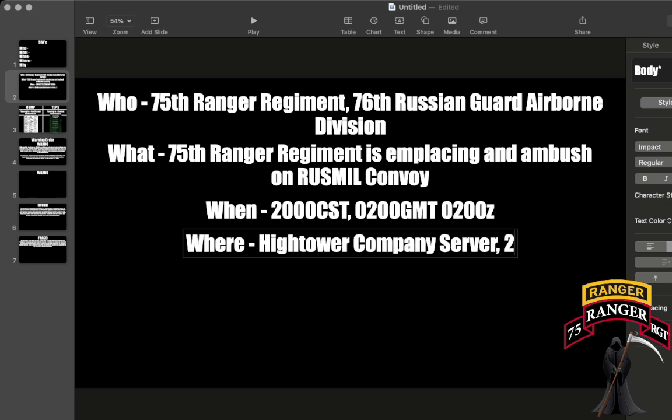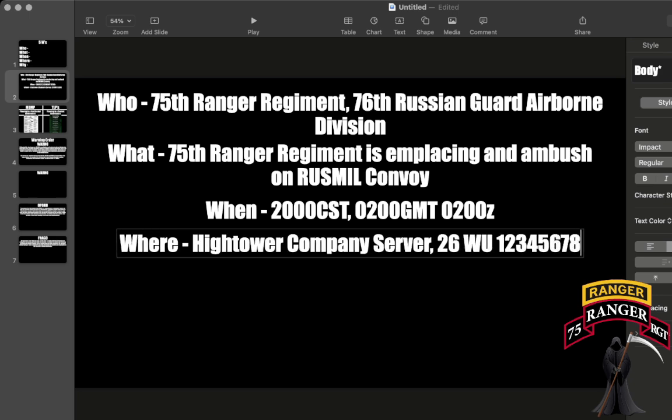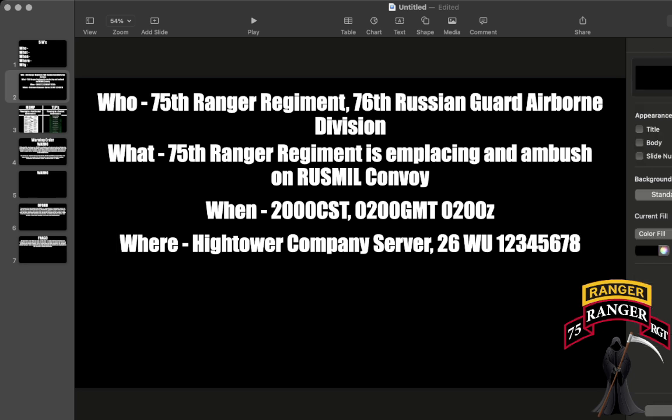So I put 26 whiskey uniform. I forgot what the designation code for everyone is, but it's 26 whiskey uniform something, and then 1, 2, 3, 4, 5, 6, 7, 8. It's my 8-digit grid. So this is the server that you're going to load into, and then this is going to be the actual in time, the location and server.